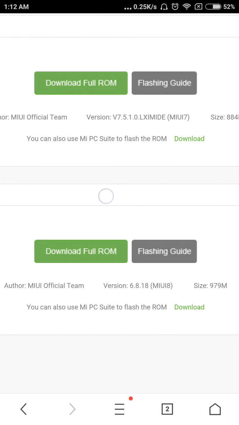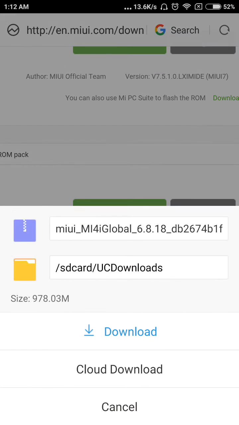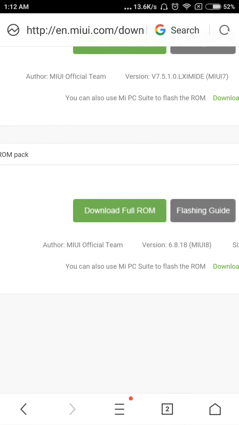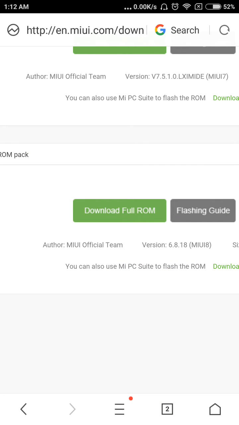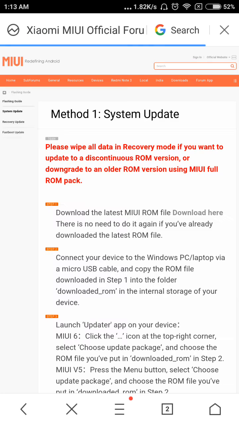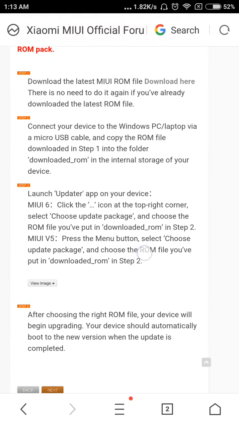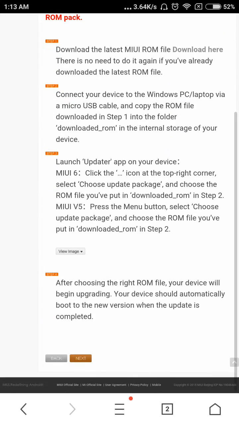You have to click here to download the ROM. Download the full ROM, press here. You can see that it was saying that I have already downloaded it, so I am canceling it. For guidance, you can click here. The steps are also written here. You can see that.